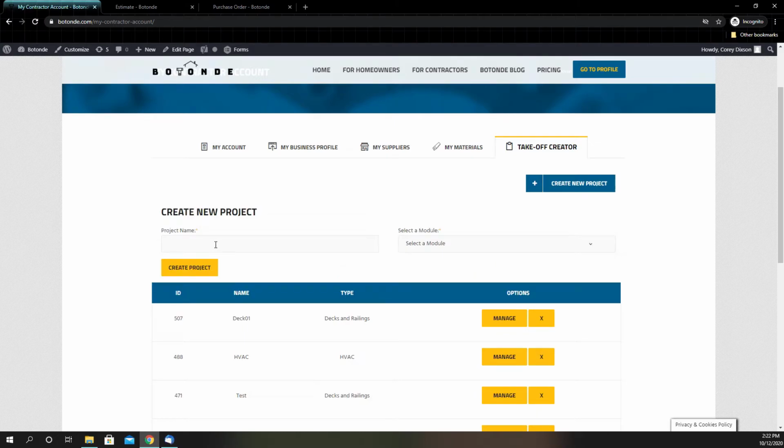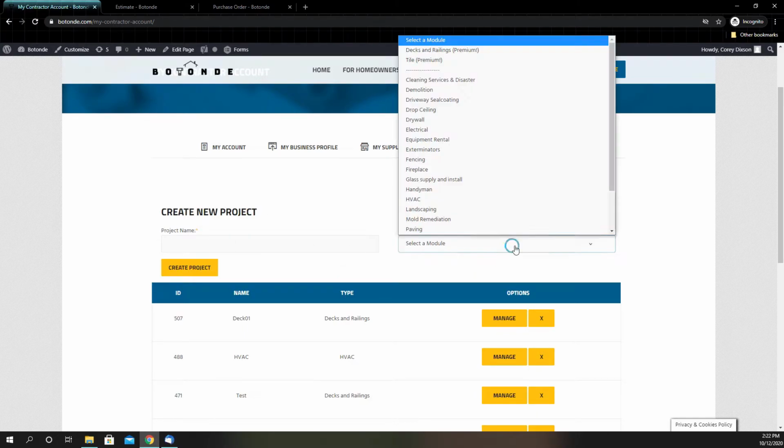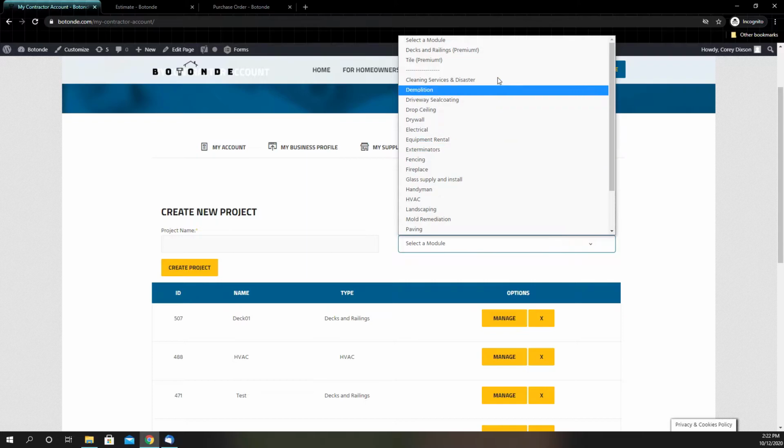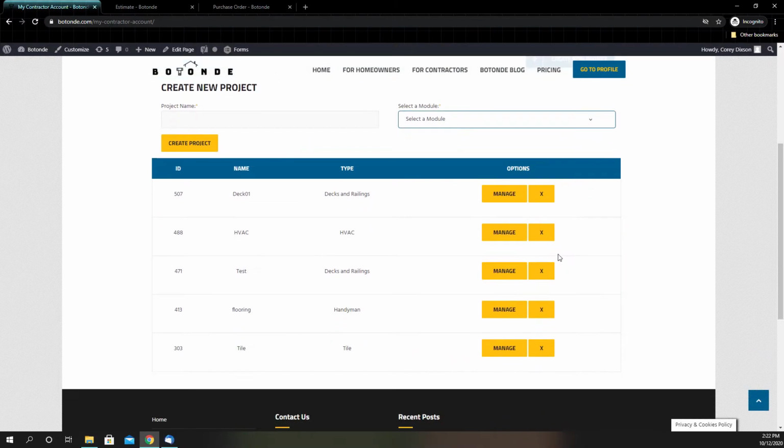For every project you can put in a name, and then you can select the module that you would like for that project. We have some premium modules here, and then we have all these normal modules that span the entire contracting and construction industry. Let's take a look at what the difference is between these two.